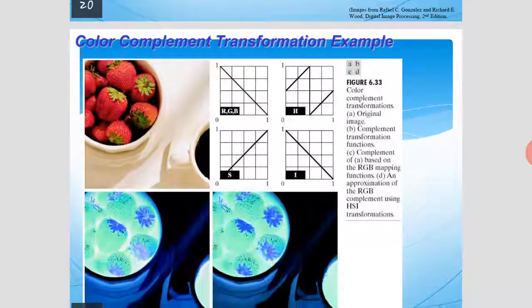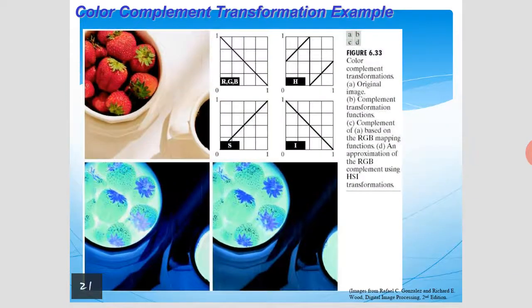If we move forward to the next slide, an example of color component transformation has been given. The first image is the original color image, and the color complement transformations have been shown here. The second image is the complement transformation function, the third one is the complement based on the RGB mapping functions, and the fourth image is an approximation of the RGB components using HSI transformations. So this is the color component transformation example.